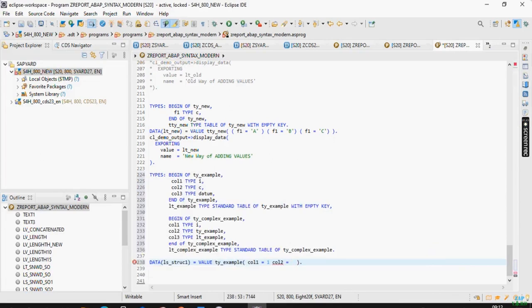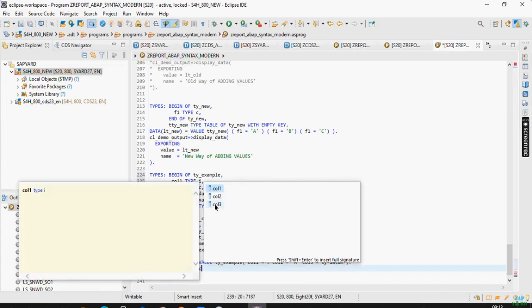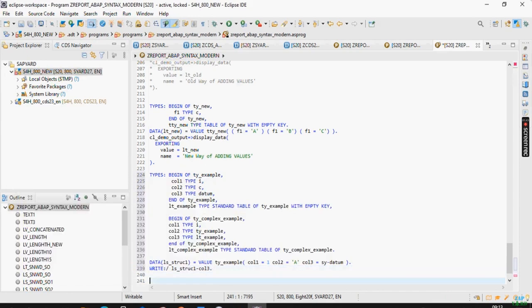Column 2 equals to A and column 3 equals to, suppose I put side item. Remember one space is required, otherwise error will come. One space before the start, one space after the end. Then suppose write ls_struct1, and I want to show the value of the date, column 3. Let me pass all the values, then we will run it once.